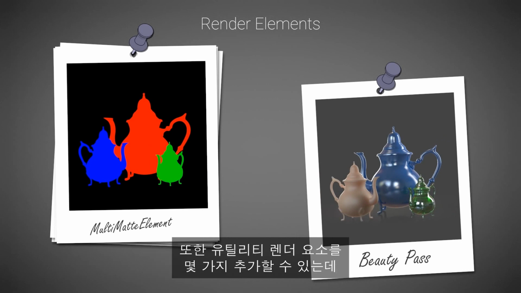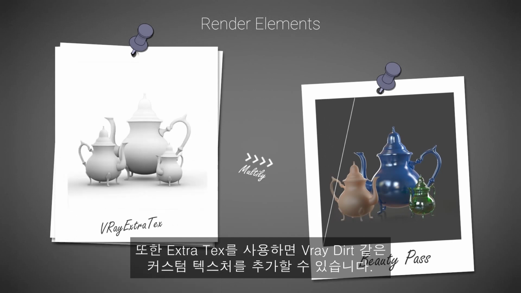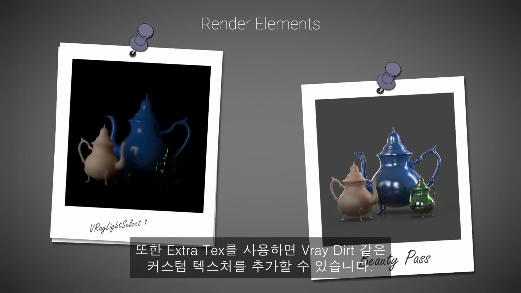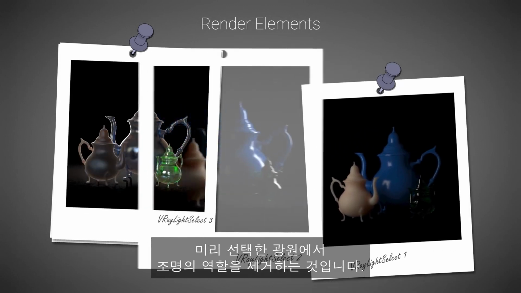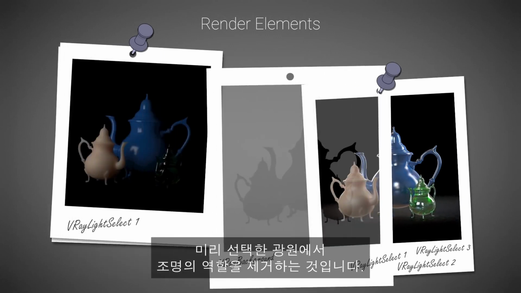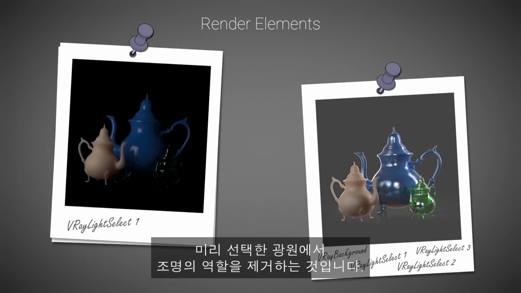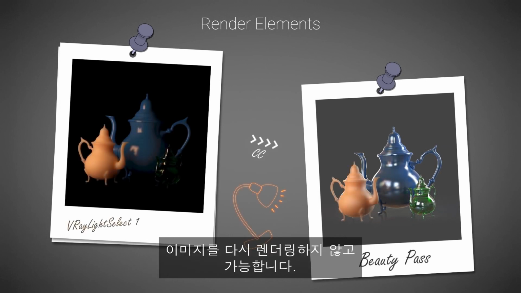We could also add some utility render elements such as multimatte, which allows for extracting masks, and extra text for adding a custom texture, for example, V-Ray Dirt. Another very useful render element is the light select, which extracts the light contribution of a pre-selected light source. This allows for adjustments of light's intensity and color in post without re-rendering the image.